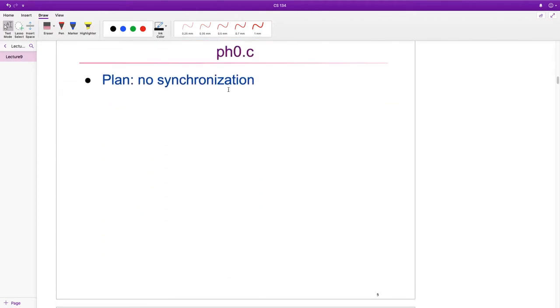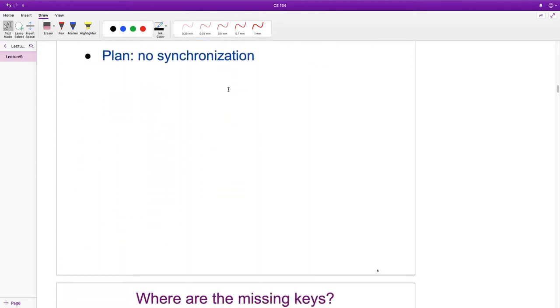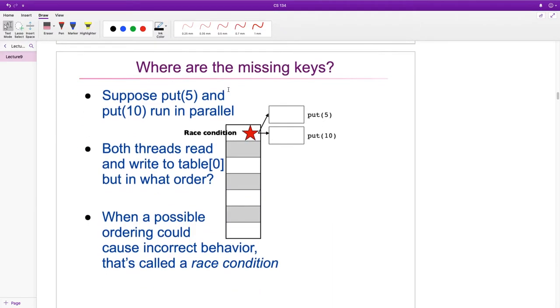The problem is, with PH0, we have no synchronization. So we've got these missing keys. And this comes about when we do two puts at the same time. One thread is running a put 5, let's say, and another thread is running a put 10. In our case, we have exactly 5 buckets, and so 5 and 10 are both going to hash to 0, because we just do a super simple hash of modulo the number of buckets. So 5 and 10 both need to go in here.